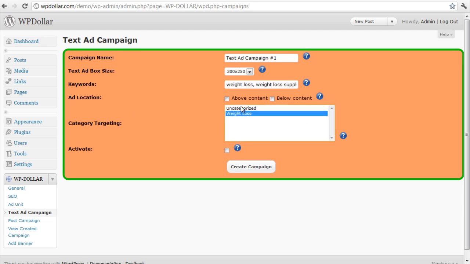For ad location, we could display our ads either before the content or after the content. In our case, we're going to go for both of them. We could select both categories by pressing the Control button, or just one of them. We'll be doing the weight loss category here, and I'm going to click on activate. If you leave the activate option unchecked, it would create the campaign but not activate it. So in our case, we're going to check this and create our first campaign.